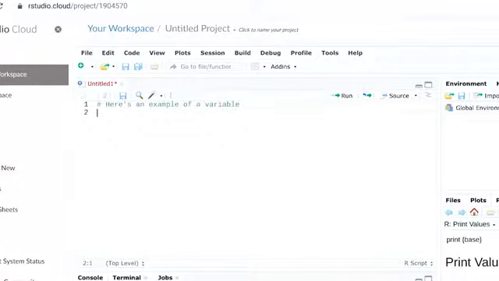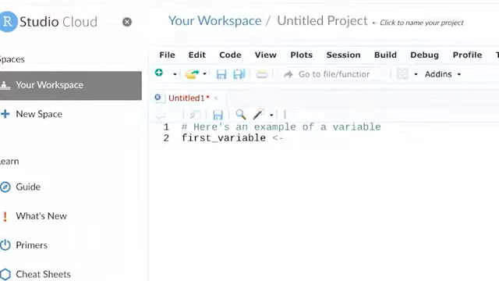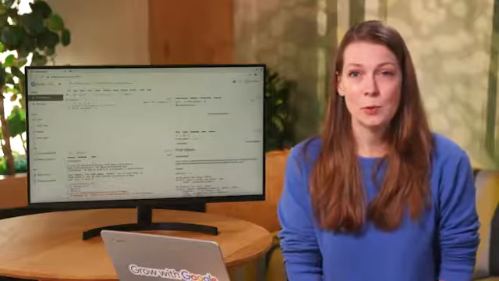Now let's go ahead with our example. It makes sense to use a variable name to connect to what the variable is representing. So we'll type the variable name first_variable. Then, after the variable name, we'll type a less than sign followed by a dash. This is the assignment operator. It assigns the value to the variable. It looks like an arrow, which makes sense since it's pointing from the value to the variable. There are other assignment operators that work too, but it's always good to stick with just one type in your code.